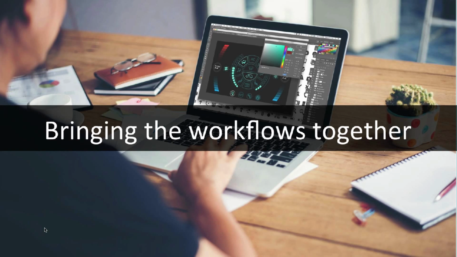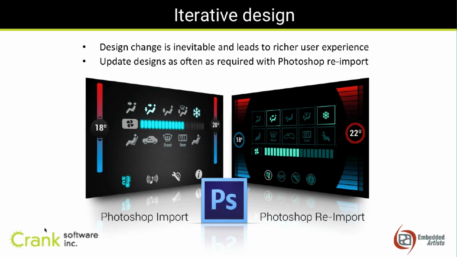So what Storyboard has done is we looked at these things, not only to bring these workflows together, but also at how iteration works. So I'm going to give you a quick example in a second of what happens when this design changes, and what that looks like to the end user.